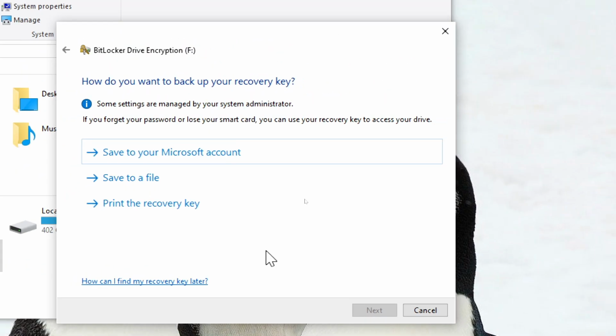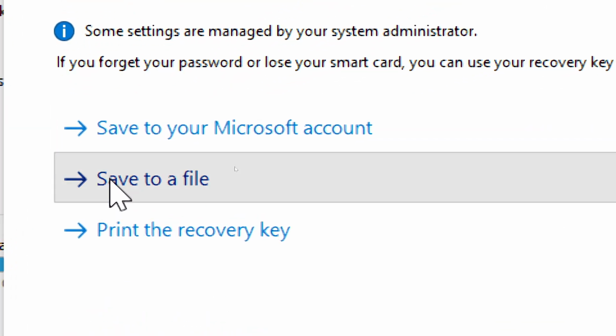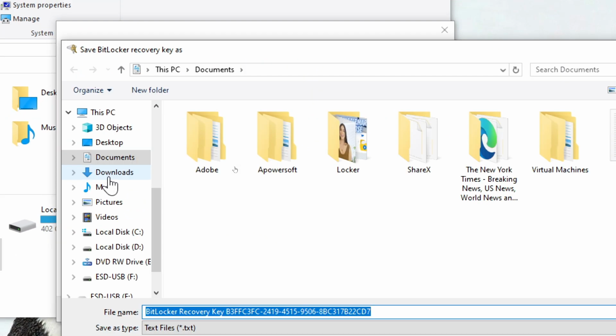Save or print the recovery key. You can save the recovery key to a file or print it. This key will help you unlock the drive if you forget the password.